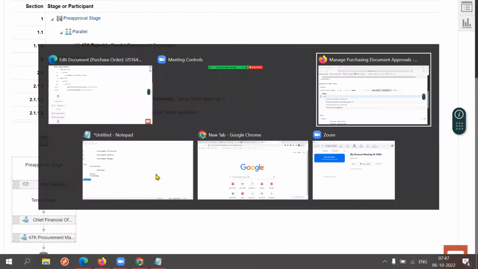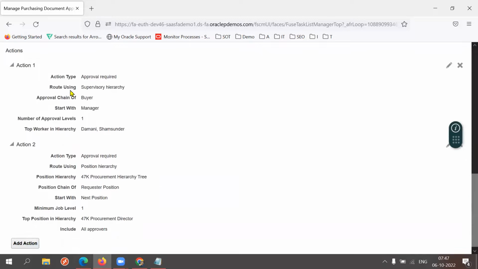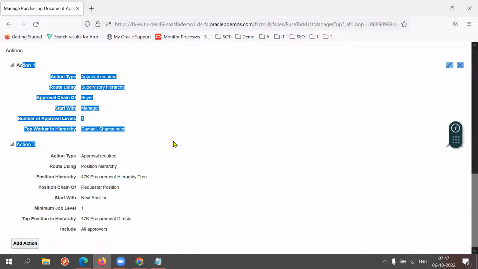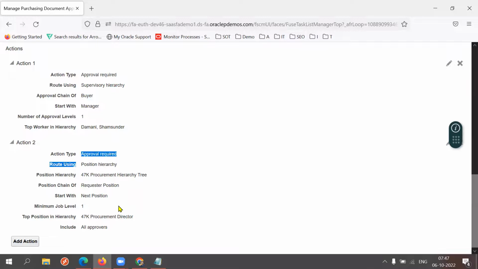Clear? Do you need any clarity, team? Is it clear? Yes, Krishna. Action one. Everybody clear? Action one, buyer manager. Who is the buyer? Casey Brown is the buyer. So buyer manager is Anita Kennedy. This is supervisor hierarchy. And this is position hierarchy.